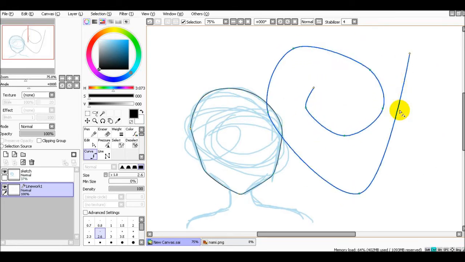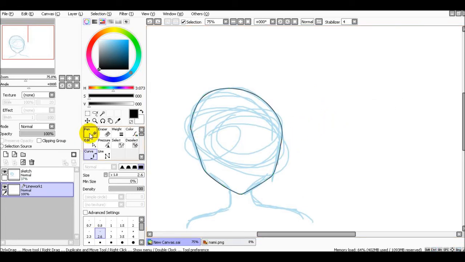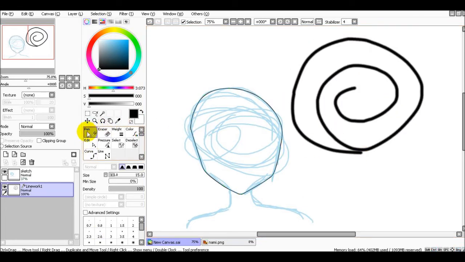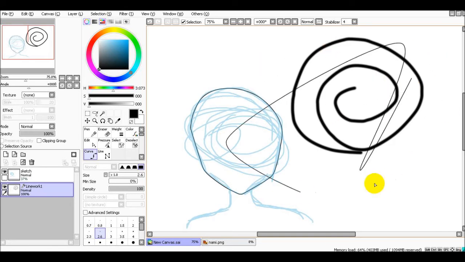Next of all, it's like this. As you can see, it curves when I click. Unlike the pen, it doesn't, but the curve tool, it does.